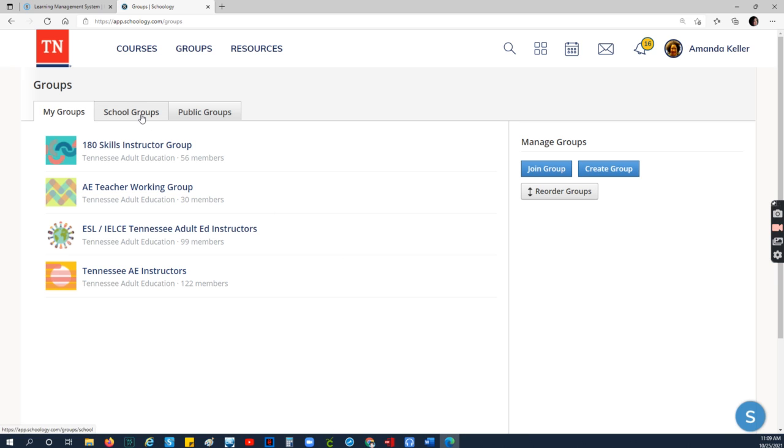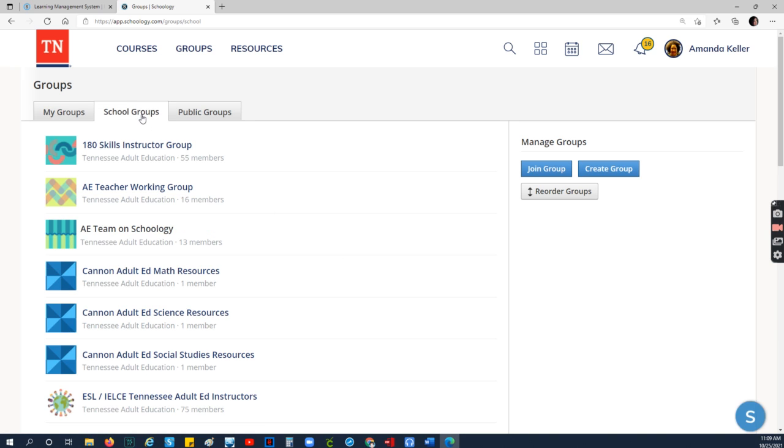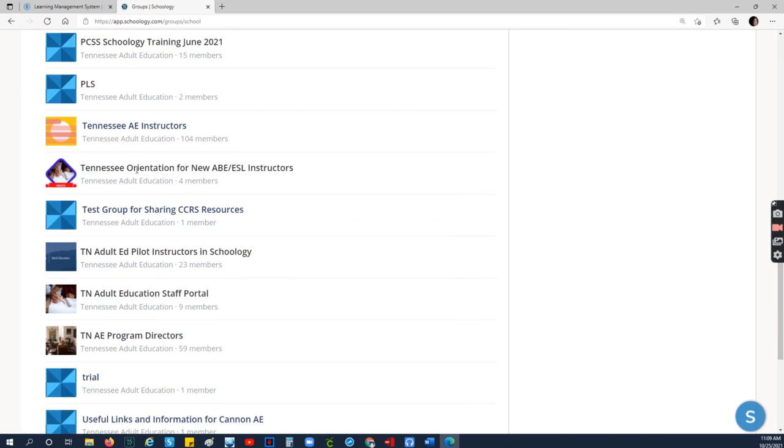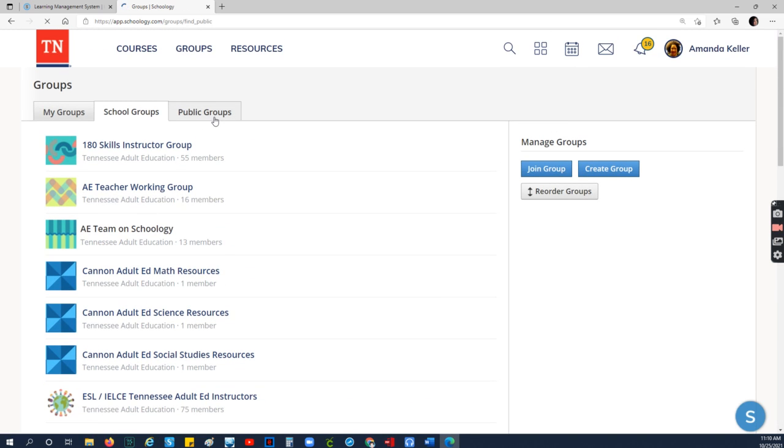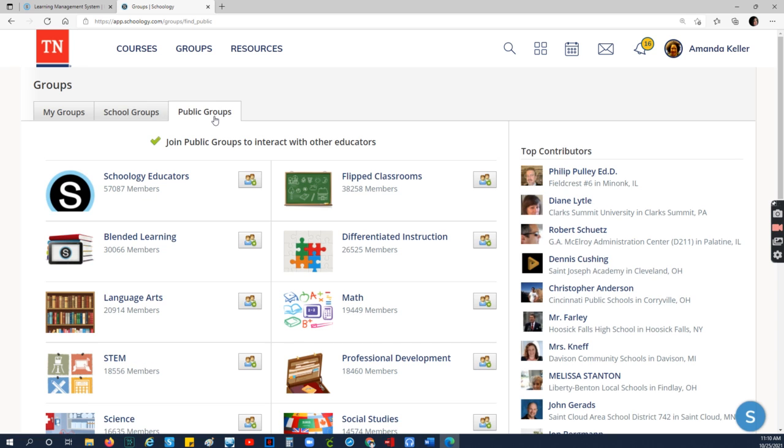You can also search the school groups. These are groups that belong to the state of Tennessee's program. So you might want to join some of those. You can also search public groups that you might want to be part of. These are groups from all over the world. So there are hundreds of them, probably tens of thousands of them on there. So feel free to browse those. You can join those groups just by clicking on them. But you have done the task on page 7 and are now members of two learning groups.